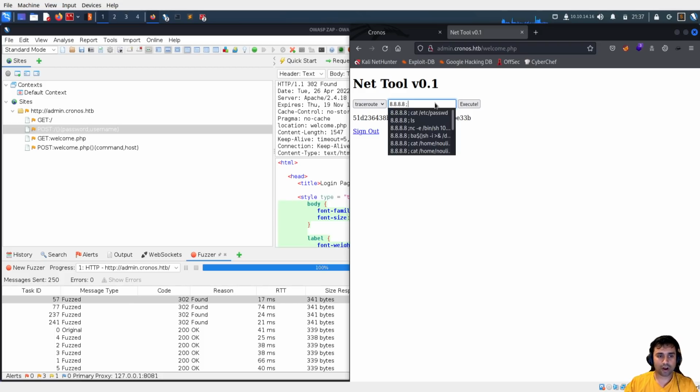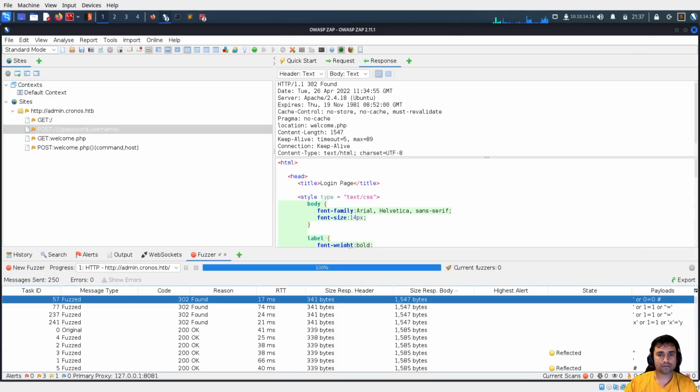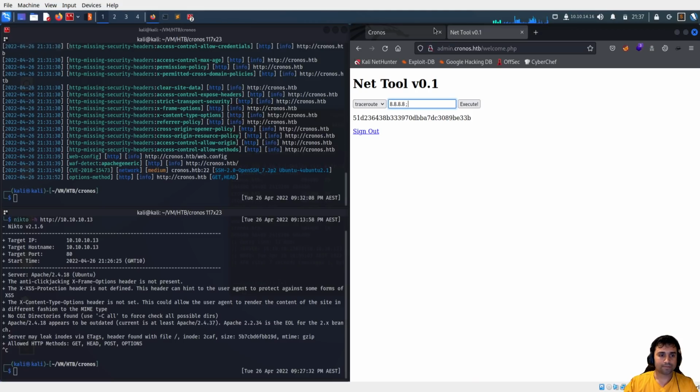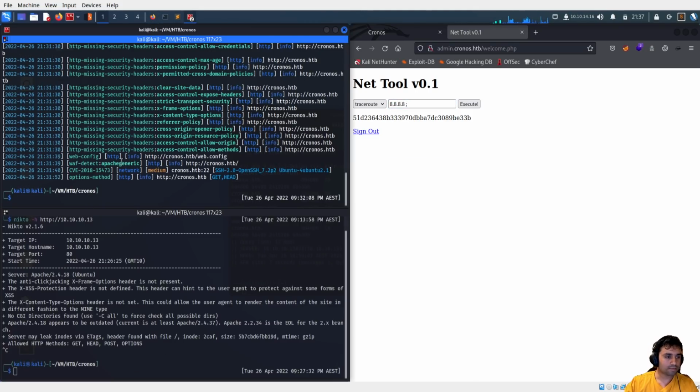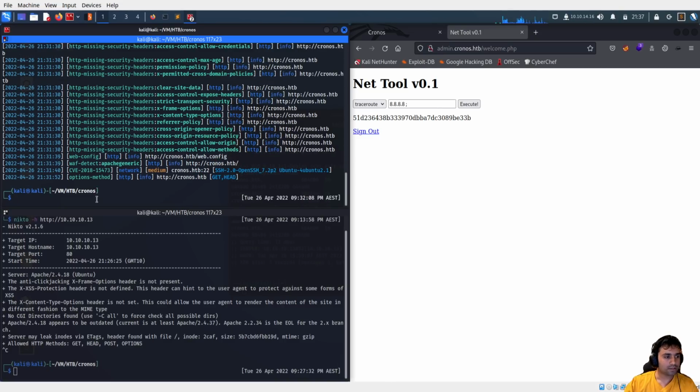Now we can try using some reverse shell. Let's set up. I think we can close this one now. We don't need ZAP anymore, though ZAP is a really cool tool. It didn't find anything at all, Nuclei as well. That's okay.